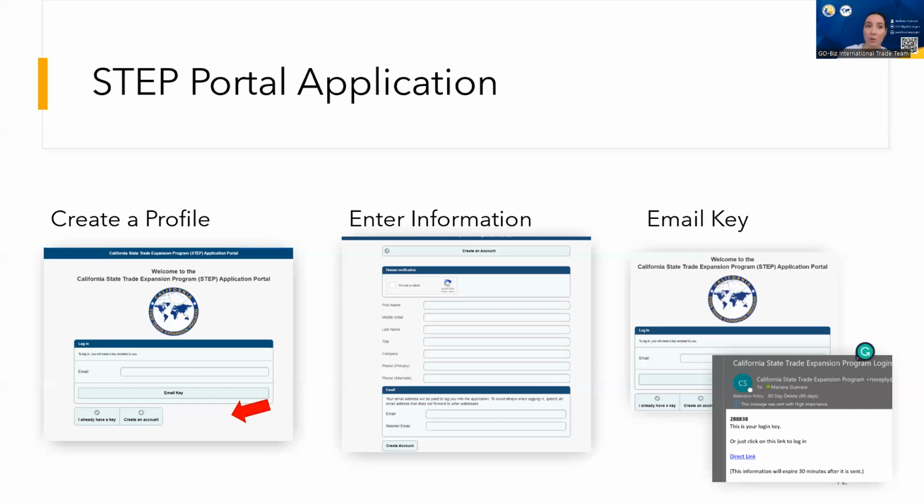So thankfully, there's no passwords that you have to remember for this. It's just a matter of putting in your email address and the email key being sent to your email. So it's going to look like this. I believe it comes from noreply@gobiz.ca.gov. Yep, that's the one.